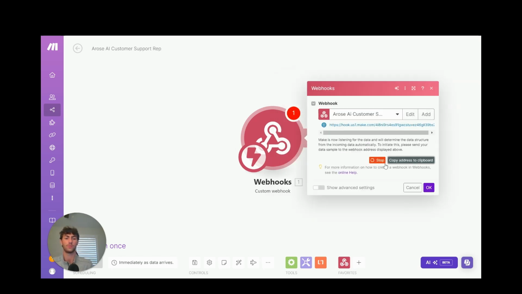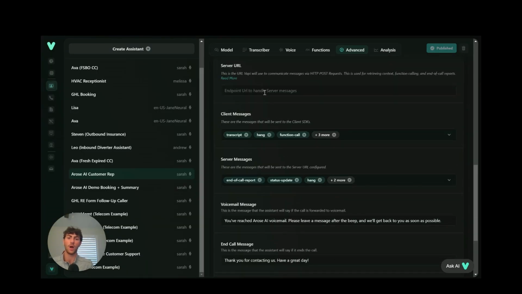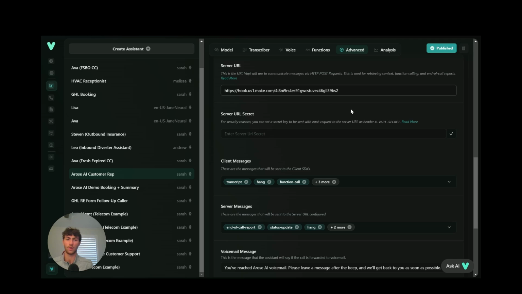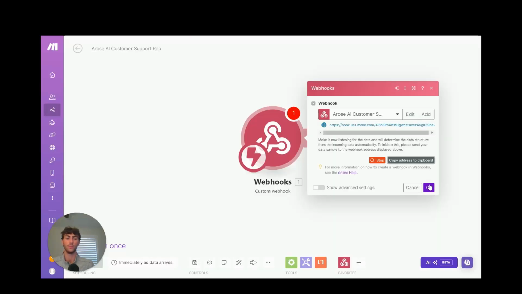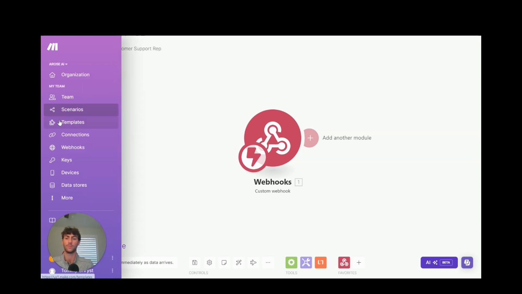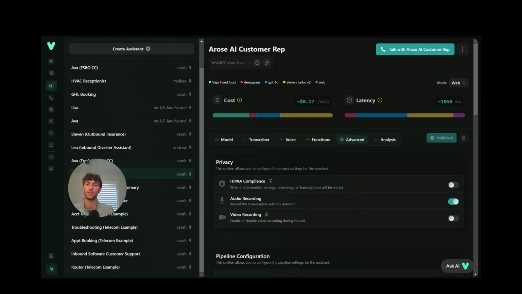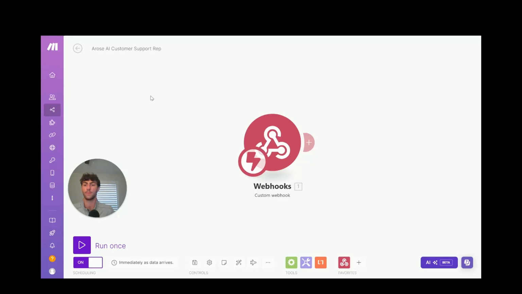Save that, and then you want to copy this, go back into Vapi, go back into Advanced, and paste it right where the server URL is. And then make sure it's published. And then once you're back in here, if we want to send this information to Google Sheet, I'll show you how to do that. And for this webhook, you want to set it to scheduling on and instant. So that's basically anytime. It'll be triggered anytime anyone calls and data will flow through this customer rep.